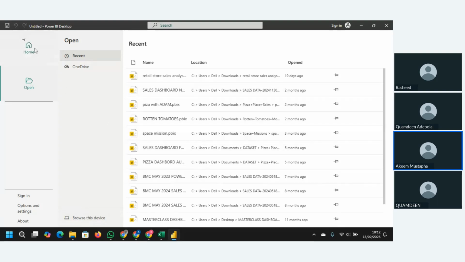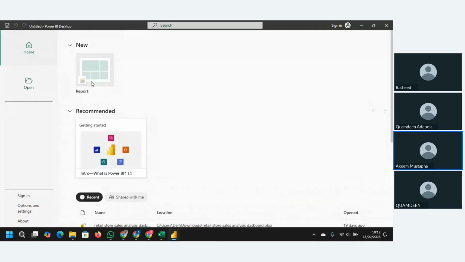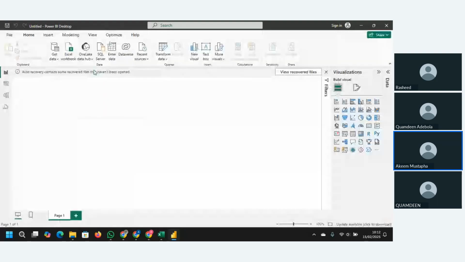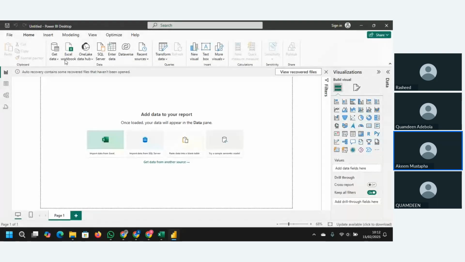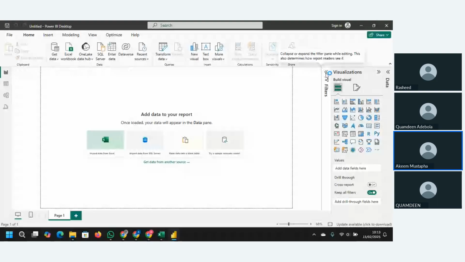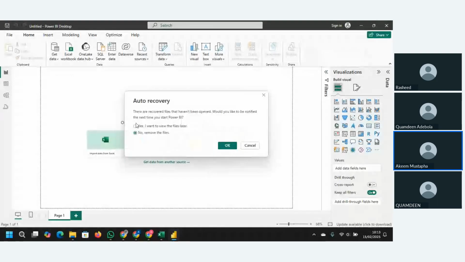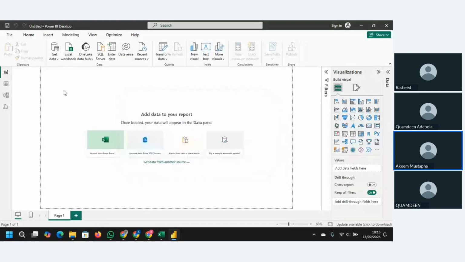You can also click on this new report to get a new plain dashboard. You click on the new button here, and from here it will take you straight into the Power BI desktop. This is where we are going to build the visual.